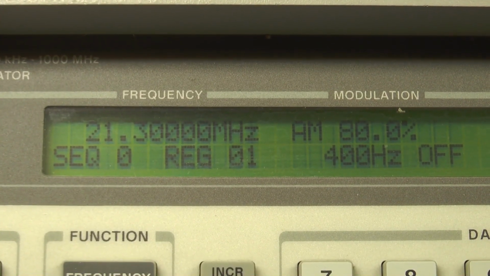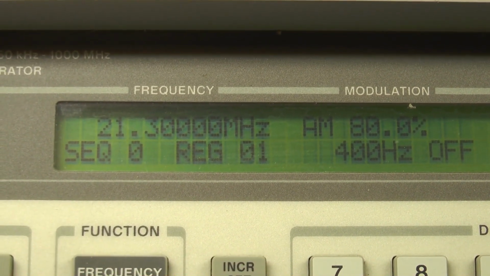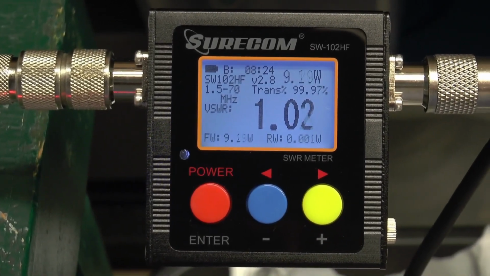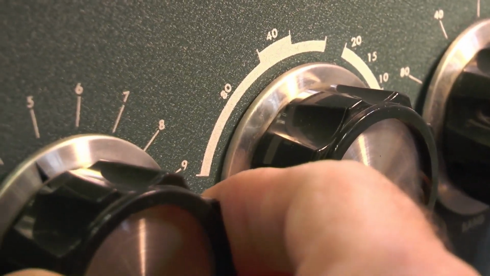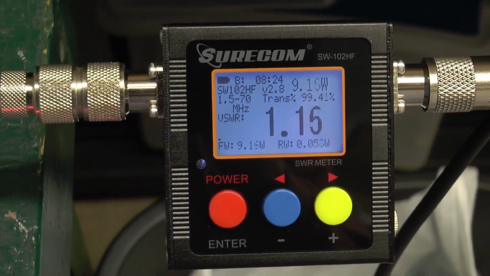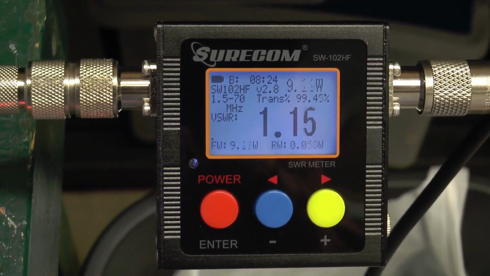This is the 15 meter band, 21.300. The input frequency through the amp, SWR 1.02. We'll peak it out a little bit here and check the input SWR with the amp on, 1.15. Not bad at all.